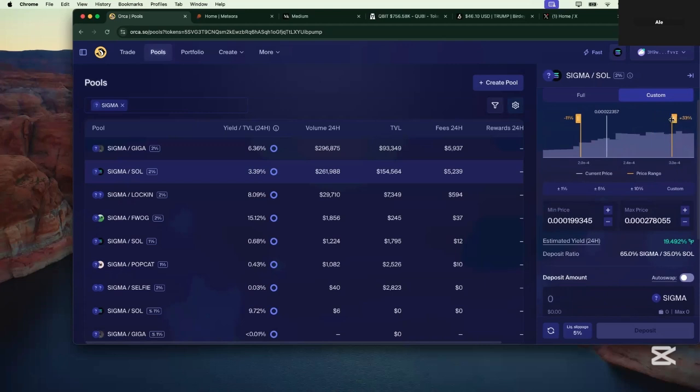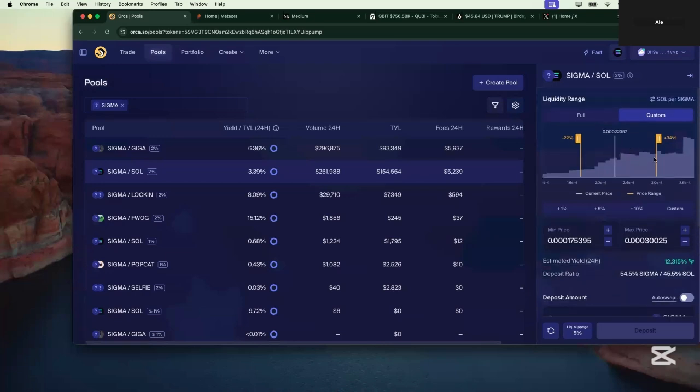If you change this one, you notice how your percentage of SOL is less. So you have to put in 70% Sigma, 27% SOL. If you open this one, this is a good way to explain your range, right? The more open the range, the less it gives you, meaning kind of like the full. The full will be all the way open. The tighter it goes, the more percentage that you get. So if you close it down half, you see you get twice as much as the 27%.